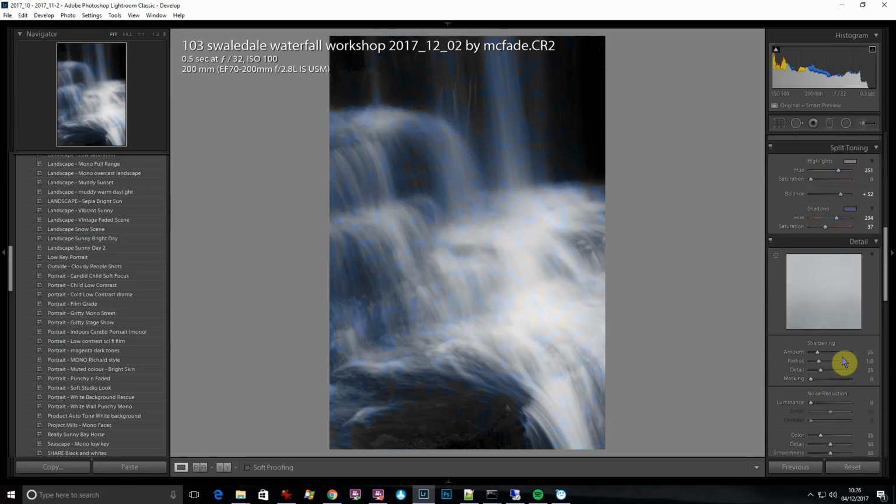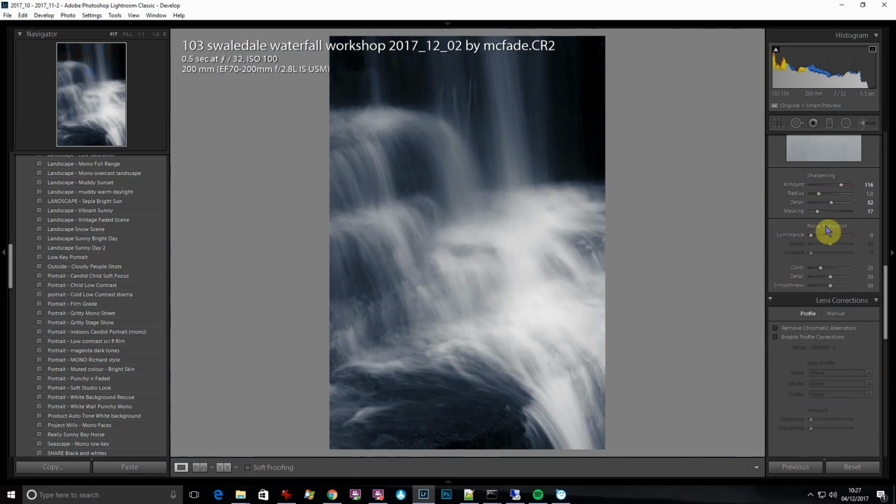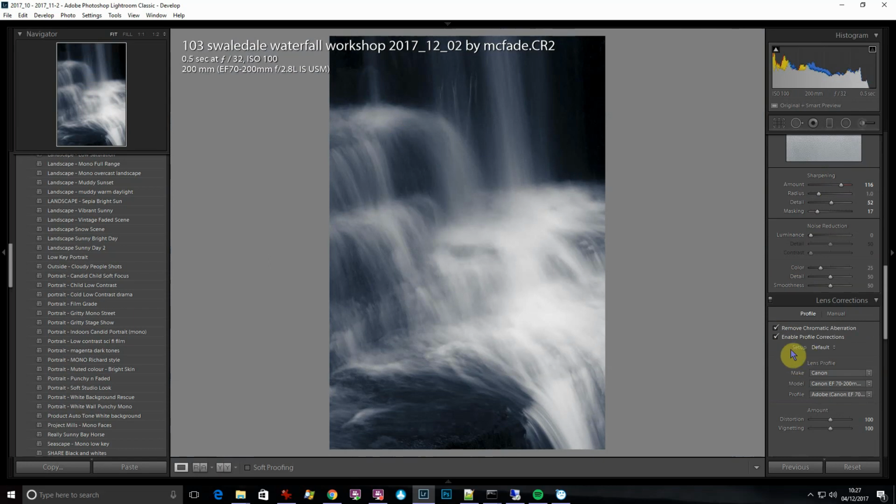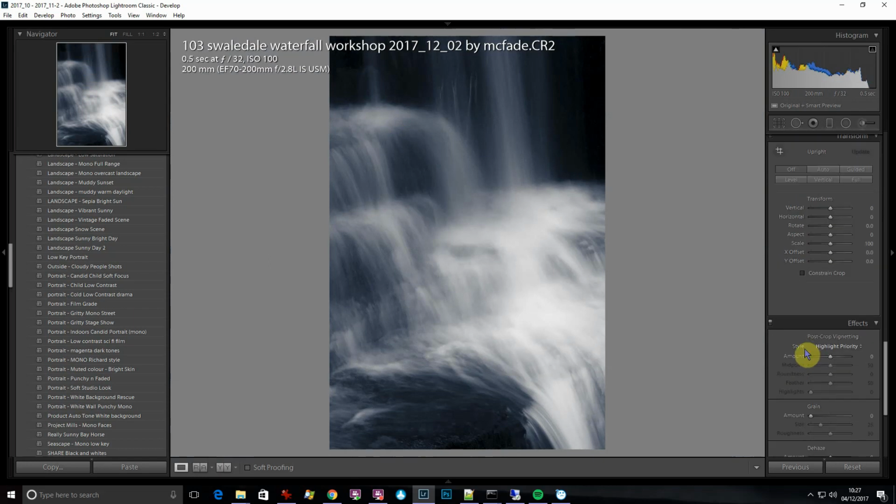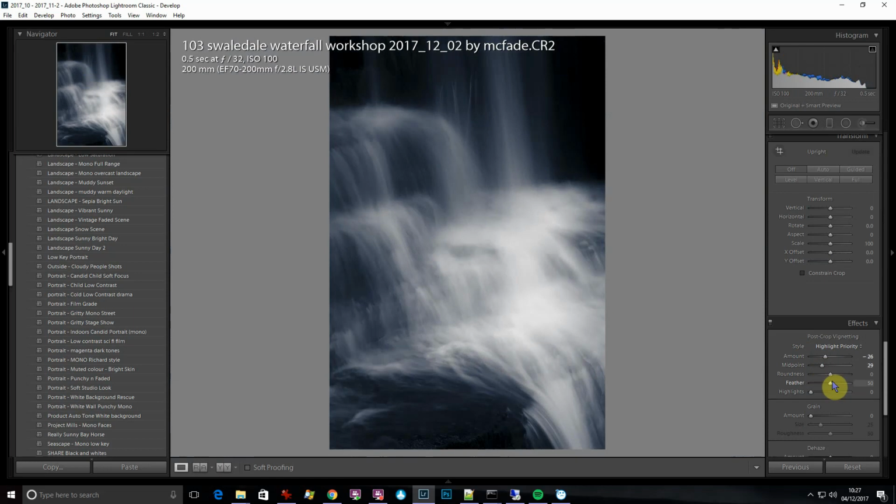Another one which is useful is a bit of sharpening. See these little flecks of water here? That'll bring out detail in that. I was shooting at ISO 100, so I'm not going to put any noise reduction. Put the lens corrections on, they're for free, so you might as well. And the one I was going to show you is just a vignette. And this darkens the edges a little bit.